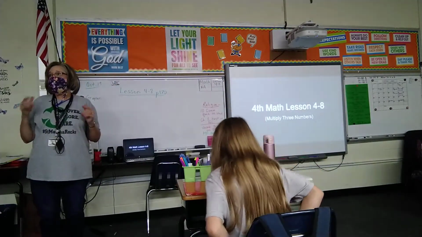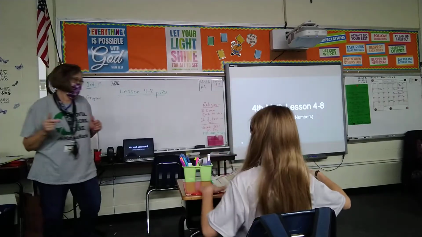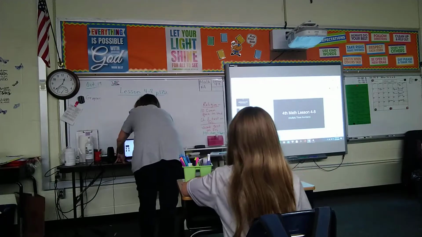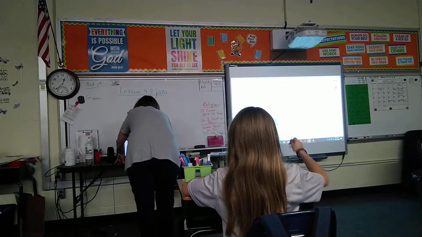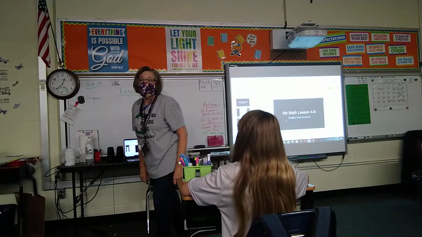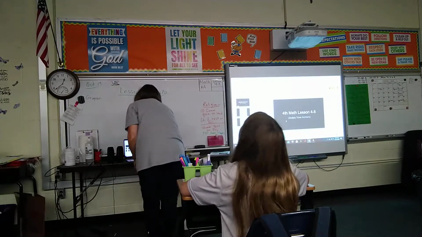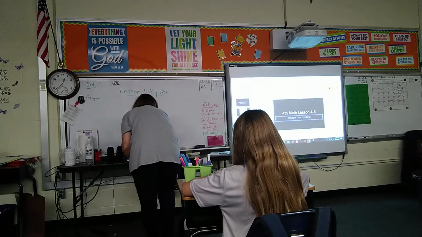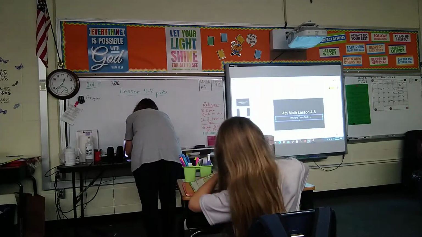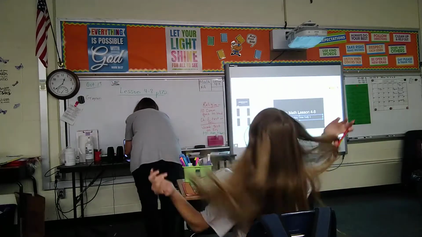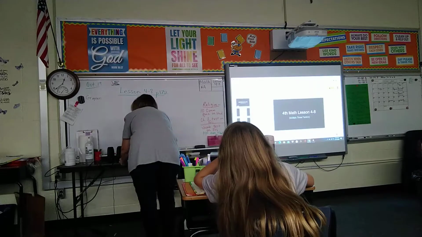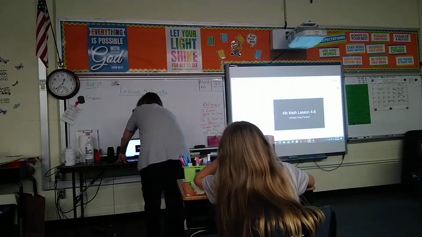And actually, I need to change that to factors. So I'm going to go back to my document right now, and I'm going to change it to factors, because factors are the numbers you multiply together, right? Yeah. See how easy it could be for me to change it? Factors. Now, I do that so that it will change everywhere.